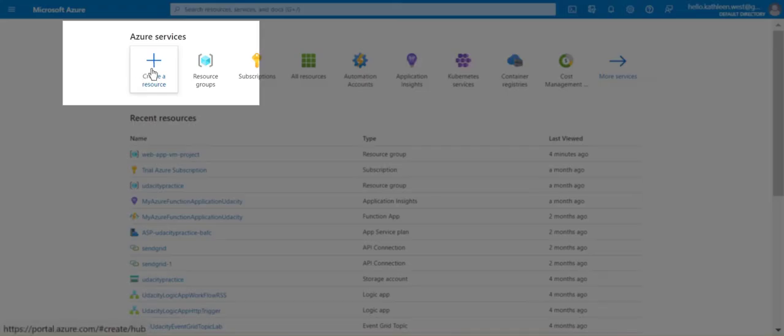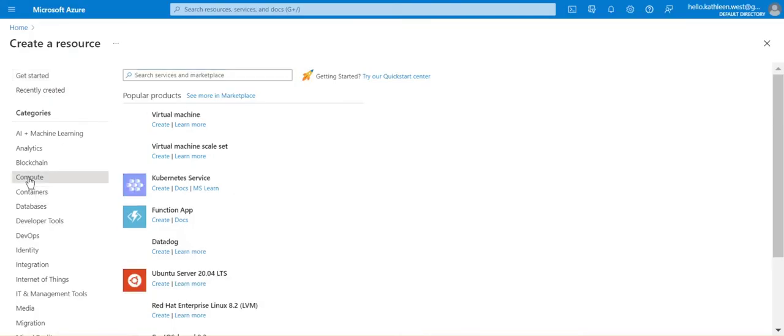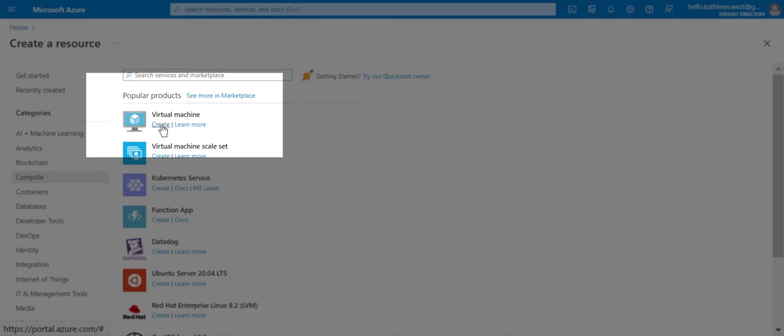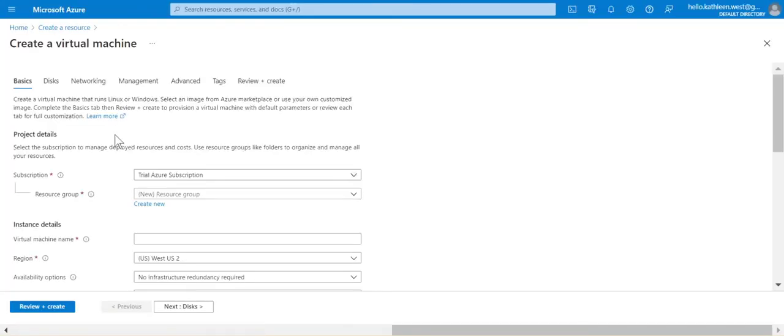Let's create a resource. Virtual machines are found under the Compute category. Make sure you select Virtual Machine and not Virtual Machine Scale Set, and then click Create. Let's walk through the wizard process.